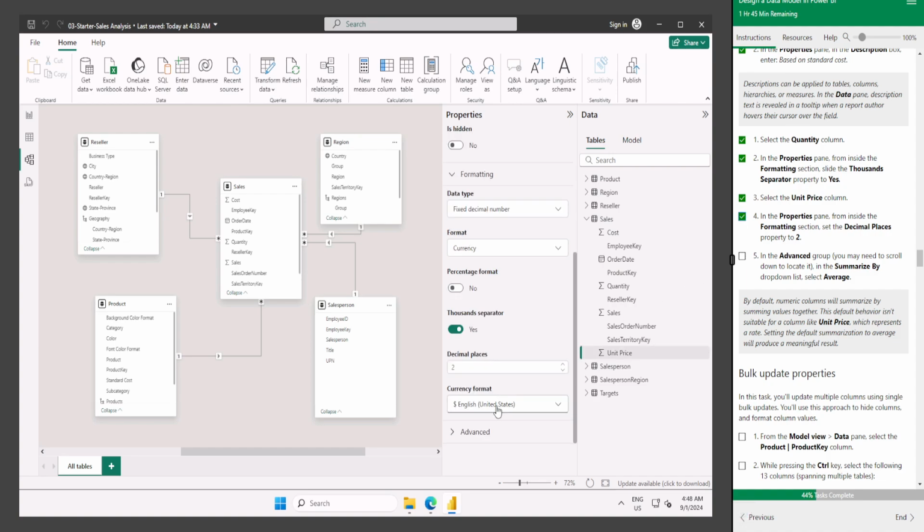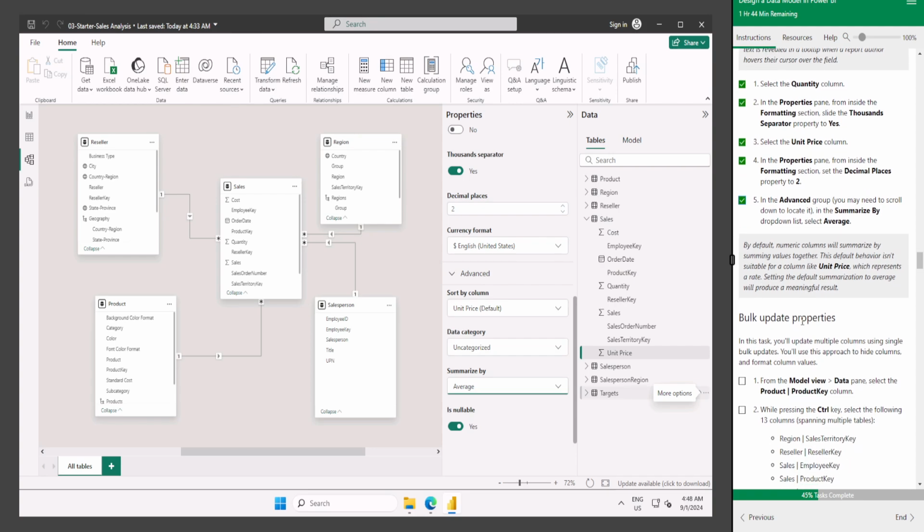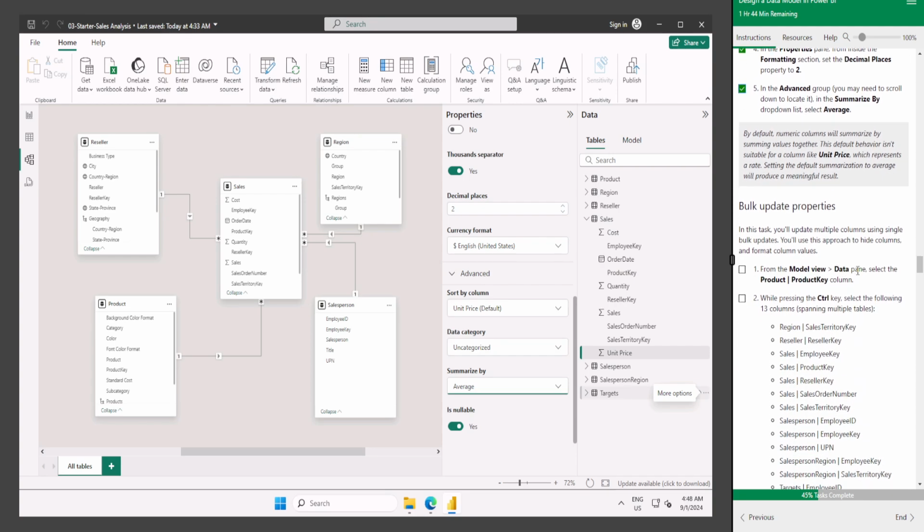In the advanced section, you may need to scroll down to summarize by average. So whenever I pull it out, it will be average. Because this is a unit price, it will always get the average of that unit instead of a sum. That's why it must be average, not sum. So that's leveling the data plan.